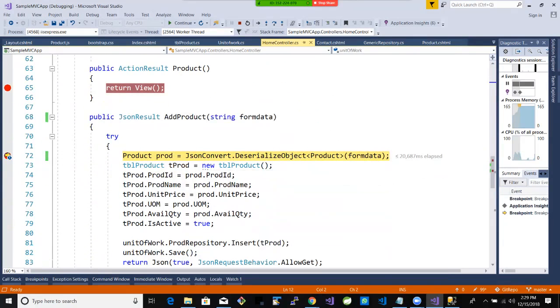Okay, I'm saying JSON convert dot deserialize. The method is deserialize object. Now which object? The name of the object is product. And what is the data I have to deserialize? Form data. Now once I deserialize it as an object of type product, I need to save it somewhere. So here I have defined an object called prod of type product.